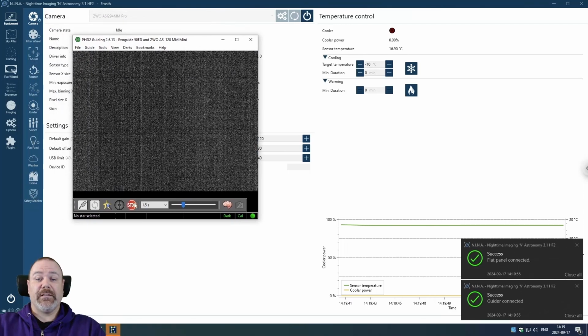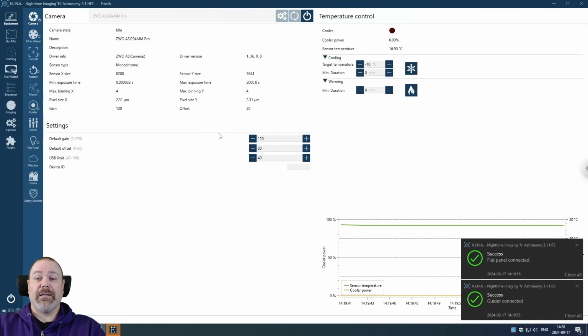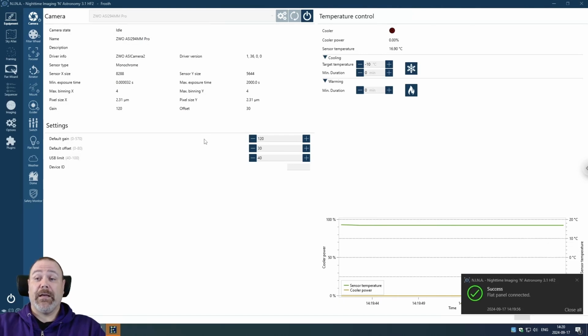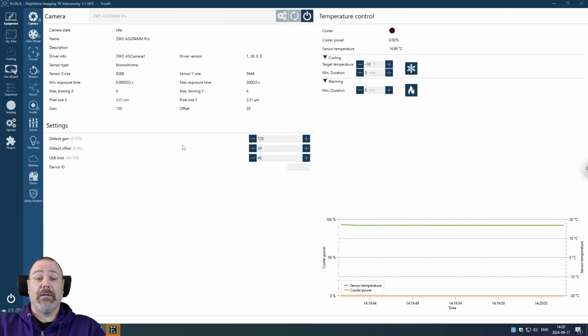And that is possible due to the fact that I have a flat panel mounted in my observatory, and I can control the lighting in there because it is absolutely dark when it is closed and it's darker outside.